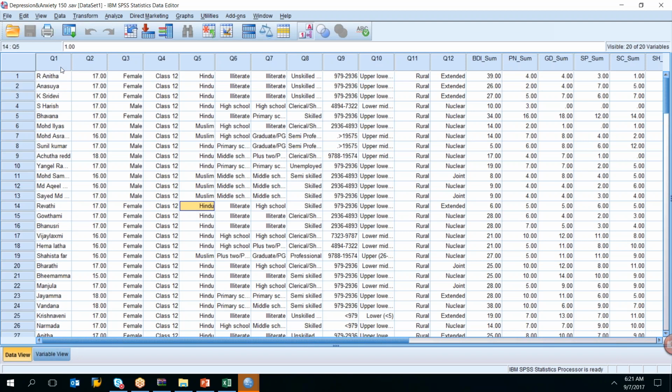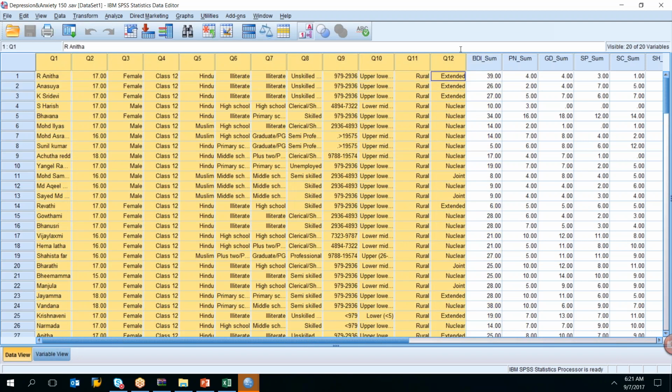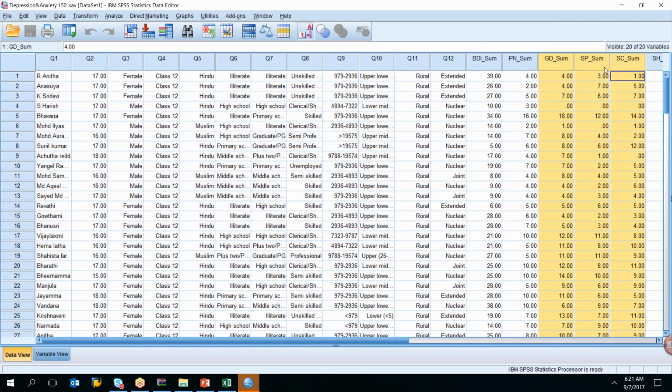So here Q1 to Q12 are the general questions which help us analyze the data, and you can forget about the rest of the numbers. Take only the PN number. If the PN number is 7 and above, that means the student is suffering from panic disorder.